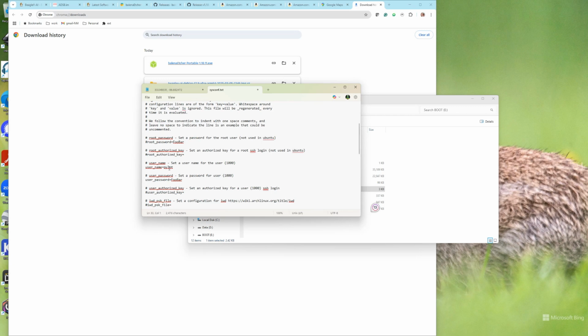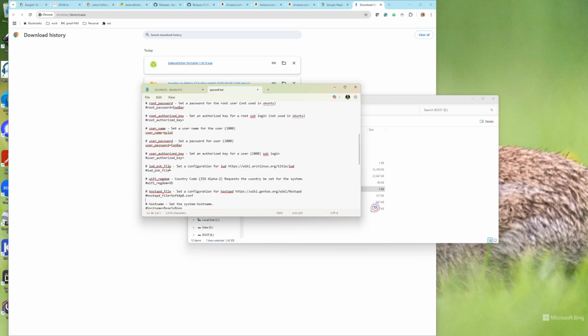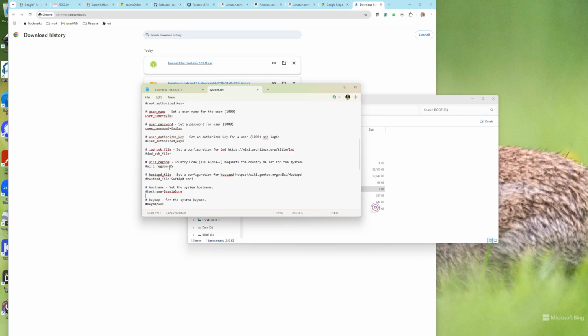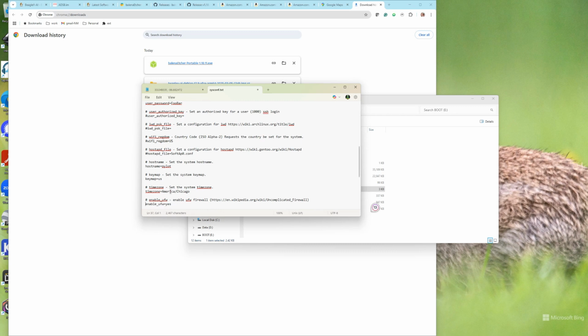The same for the password, we leave the password as is, so that way it's not a big deal. Scrolling down, the Wi-Fi stuff is not something we're going to touch at the moment, so we're going to ignore that. We're going to say our host name is pilot because we are pilot. And we're going to change the key map to US. My current time zone is Chicago, so I'm going to uncomment that as well.